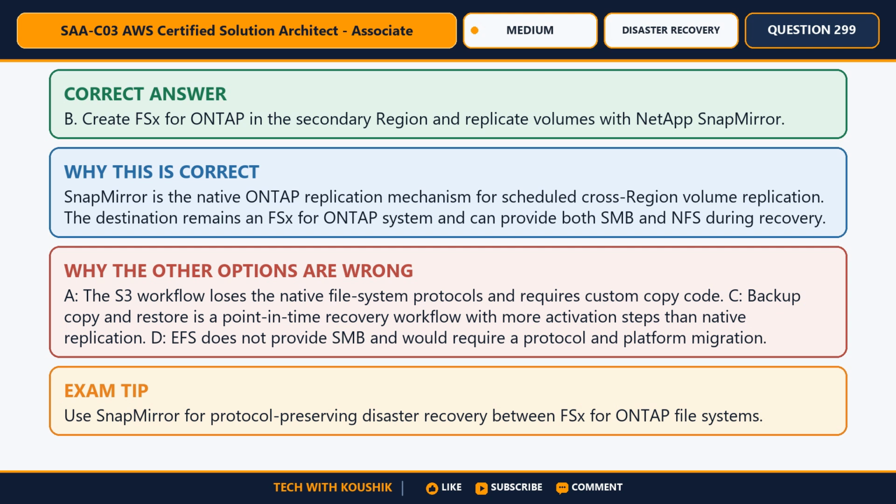Why are the other options not correct? A. The S3 workflow loses the native file system protocols and requires custom copy code. C. Backup copy and restore is a point-in-time recovery workflow with more activation steps than native replication. D. EFS does not provide SMB and would require a protocol and platform migration. Exam tip. Use SnapMirror for protocol-preserving disaster recovery between FSx for ONTAP file systems.